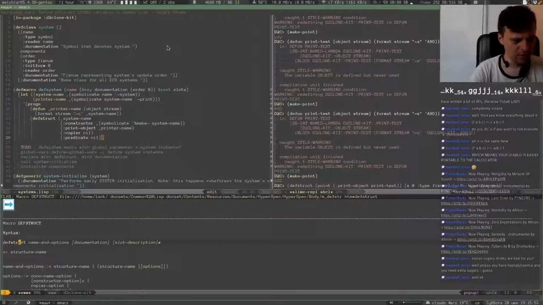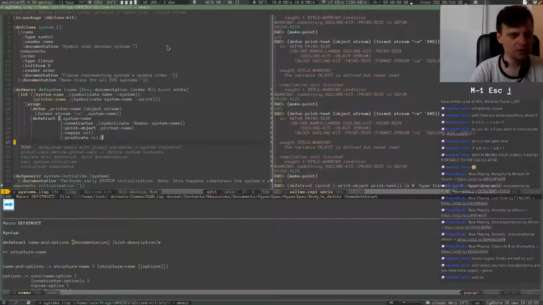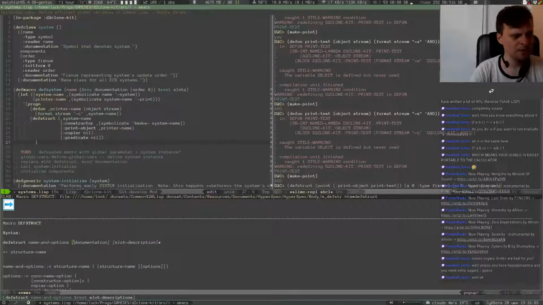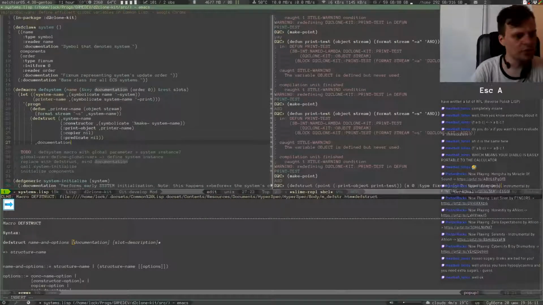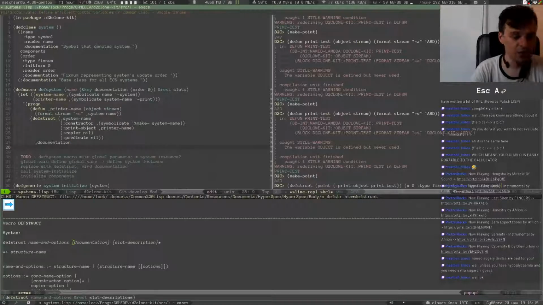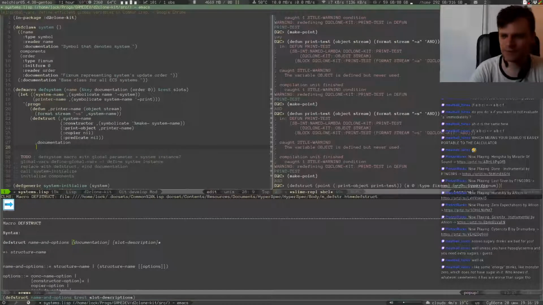So the documentation, where I put that: name and options. Oh, so it is just after the name and options, but before the slots. All right. So it is like that. So yeah, I think that will do the trick. The documentation and then just the slots, and well, they are the list.